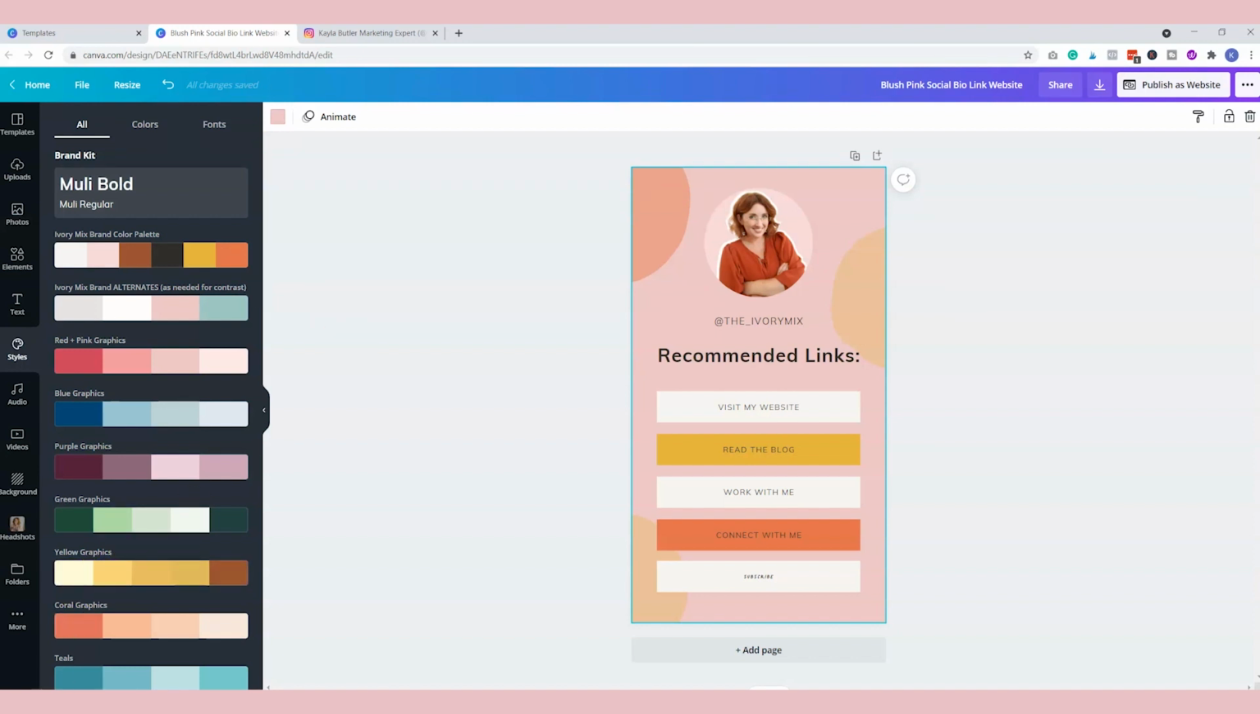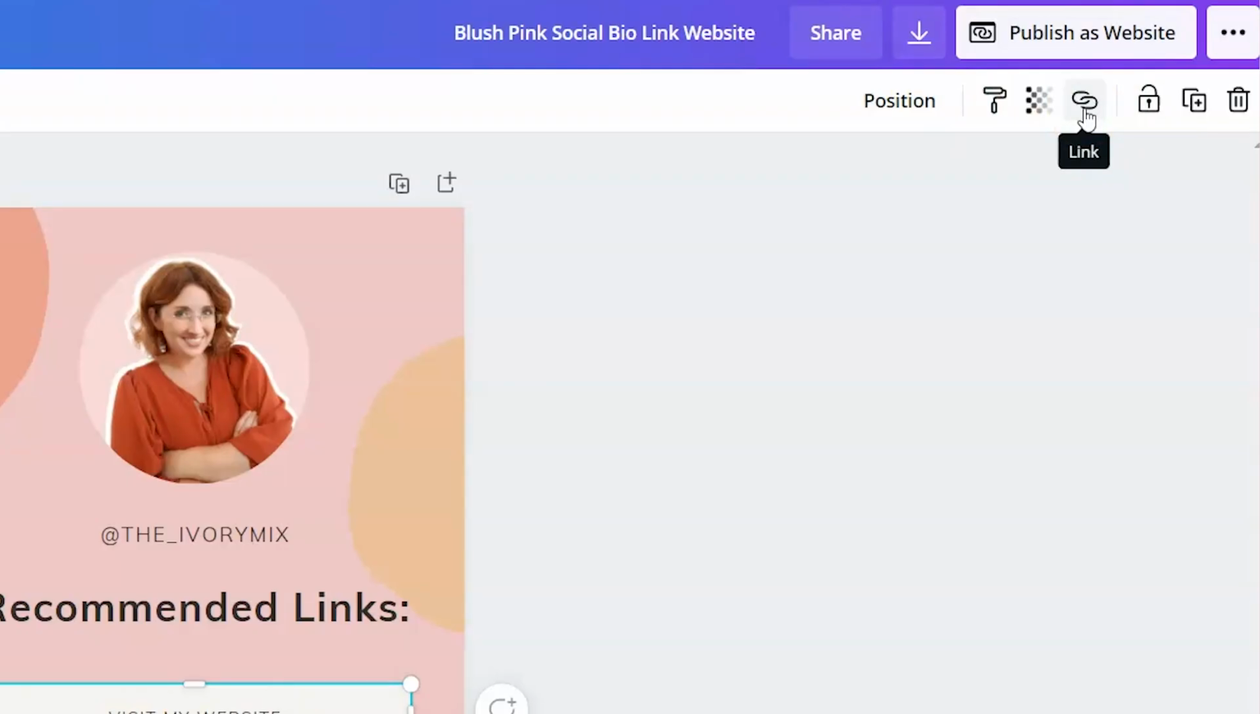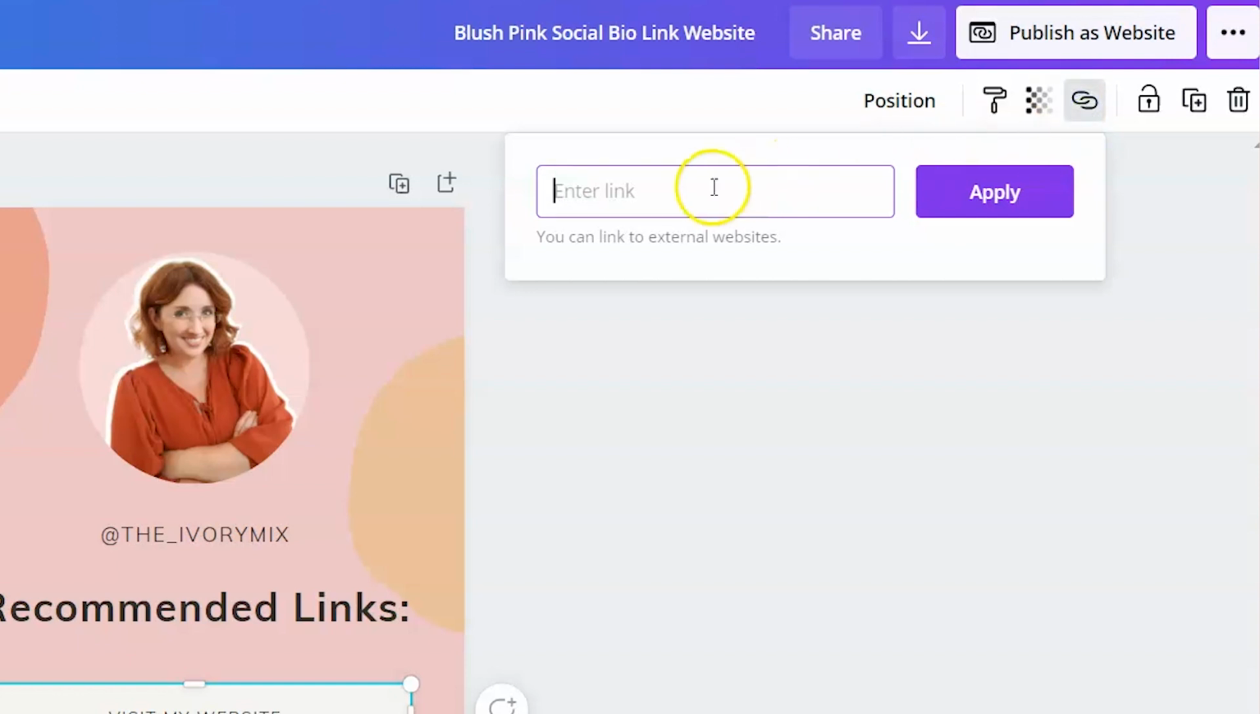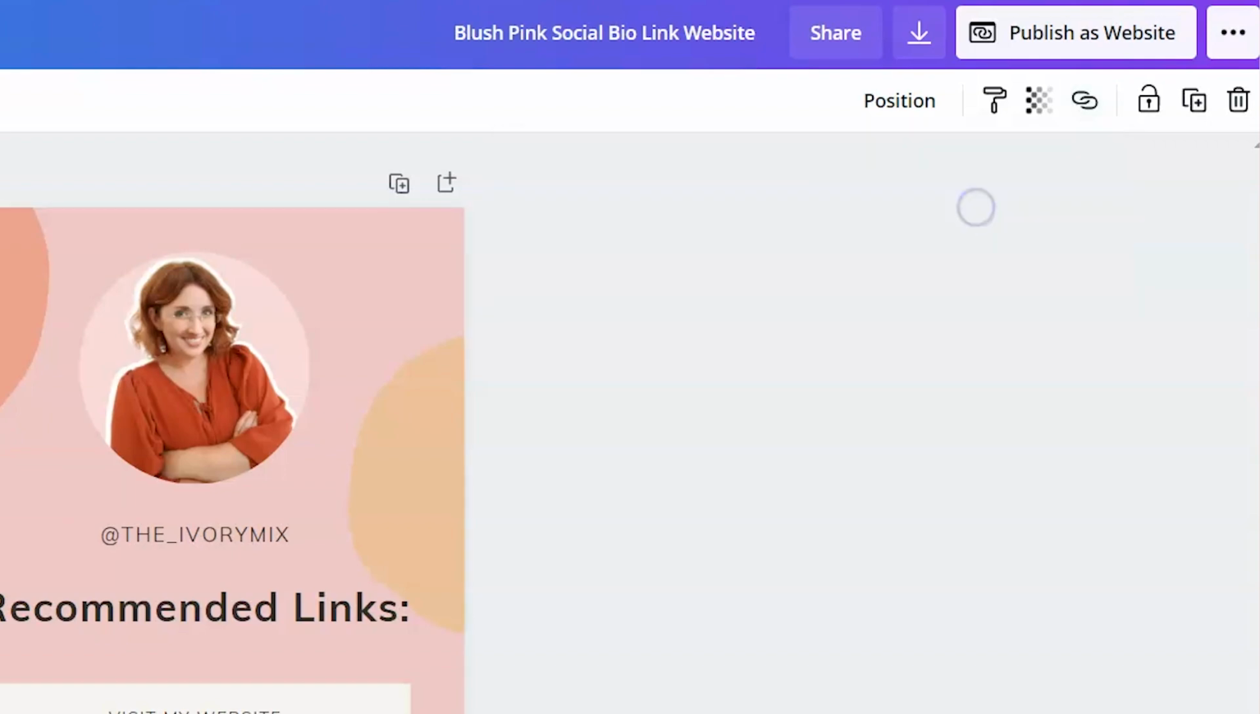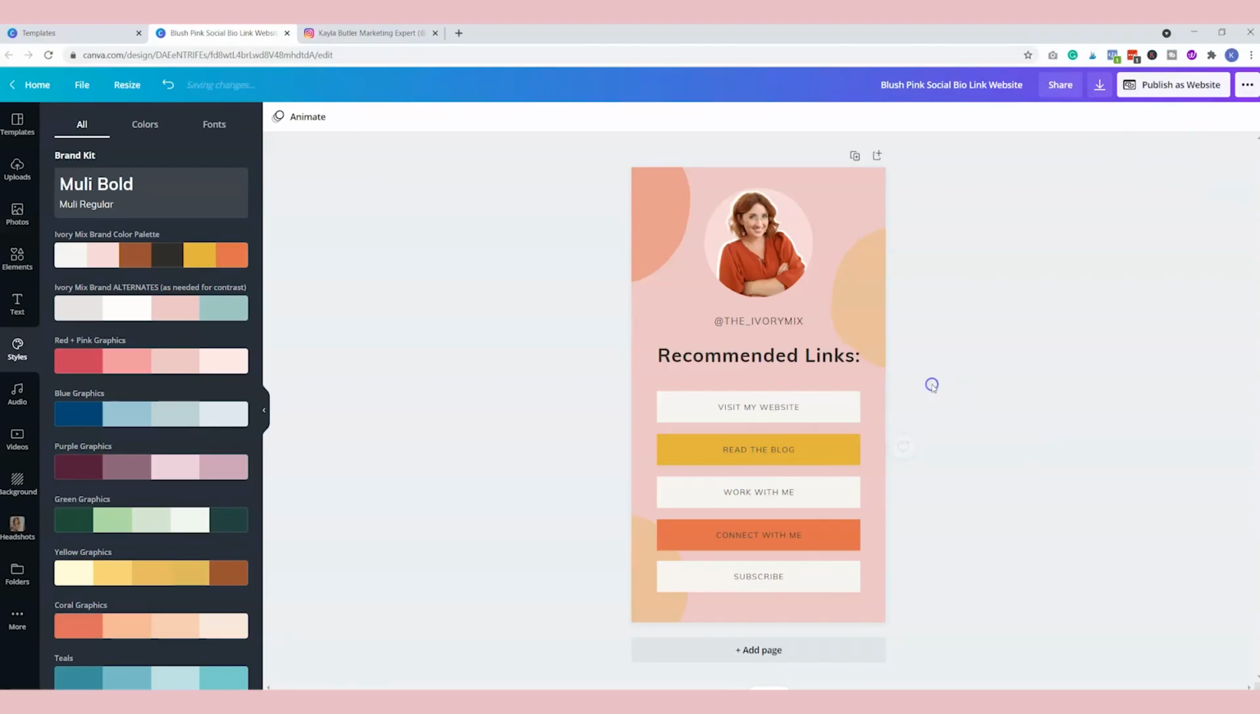Next, what we want to do is change the links. The way that you can do that is click on the text or the button and add a link by coming up to the top right corner and clicking on the link icon, and then inserting the link for your website. So this would be my website, and if I wanted to link to my blog on the next one, I would add the link there, and it would be /blog.